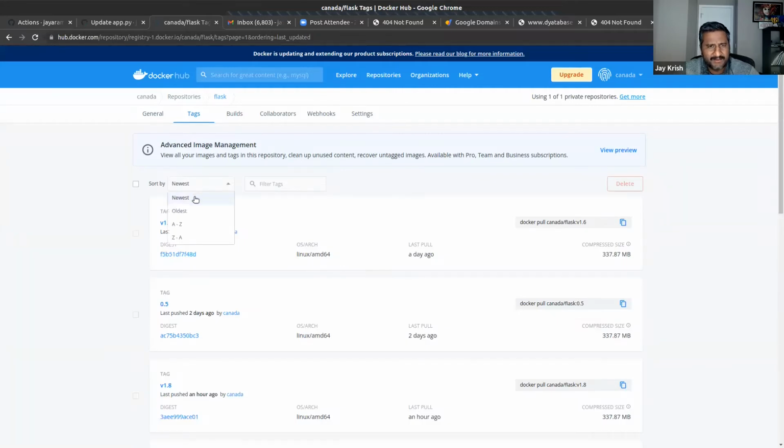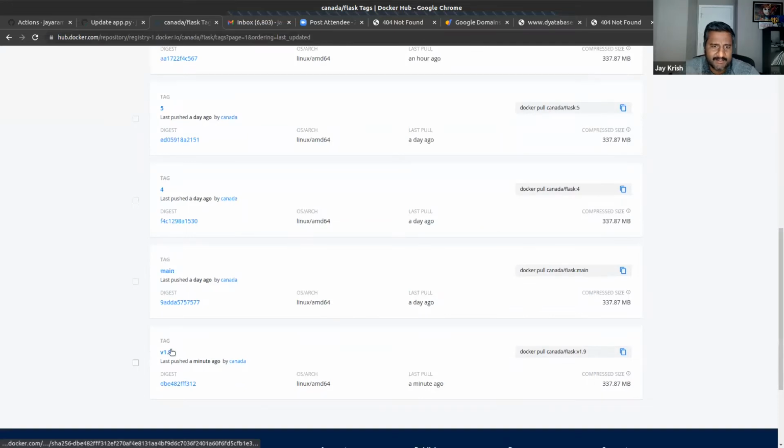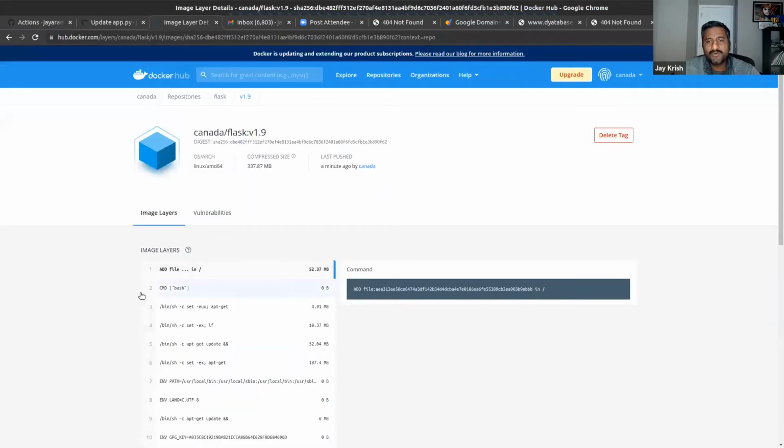Okay, newest. Is it in the second page or what? 1.9. Okay, pushed a minute ago by me, by my ID, right? So I've created a new version of this Flask image, right? So this is how a developer will test on his laptop and then pull it and test and continue to develop, right?